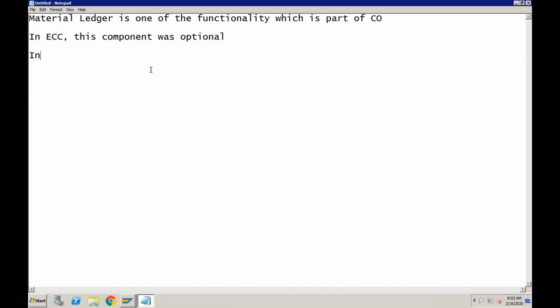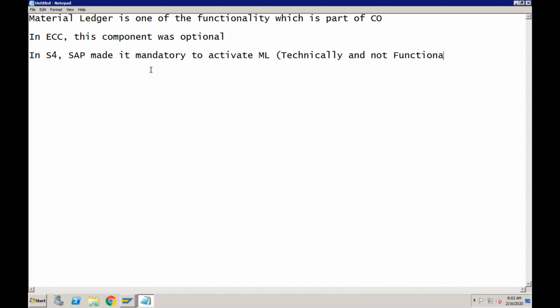Okay, but in S4 HANA, SAP made it mandatory to activate material ledger. But again, in the bracket, I'm writing technically and not functionality wise. So functionality wise, it is not mandatory in SAP S4 HANA to activate material ledger, but from the technical point of view, it is mandatory.